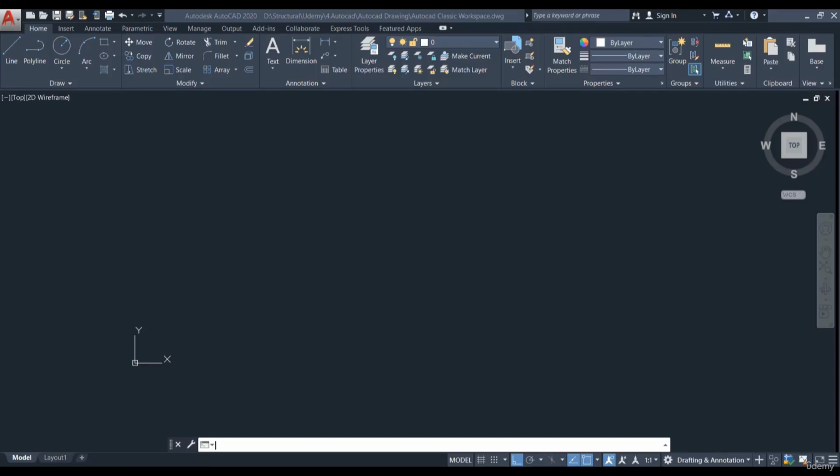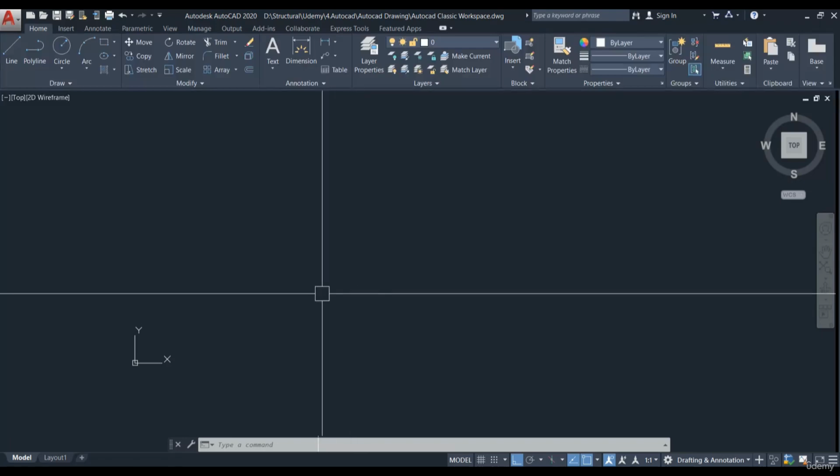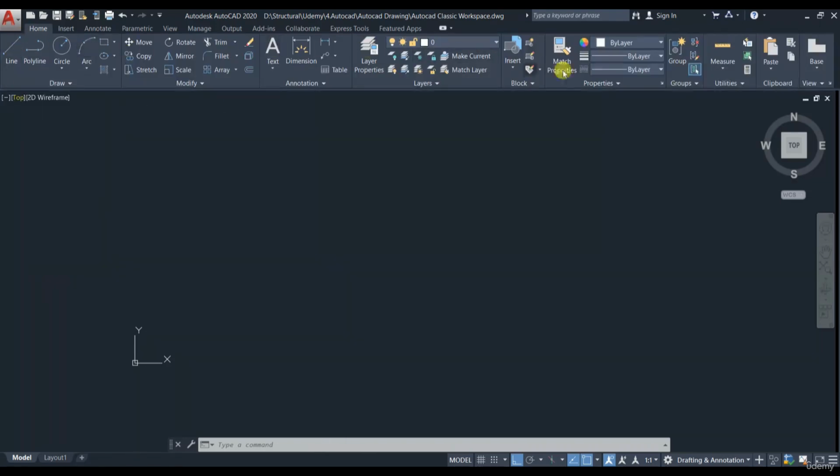In this lecture we are going to discuss how we can set up the AutoCAD Classic workspace. Now we are in the drafting and annotation workspace. When you open the AutoCAD file, you will get this workspace only. This we call the ribbon. In this ribbon we have draw tools, modify, annotation, layers, blocks, properties, groups, utilities and so on.